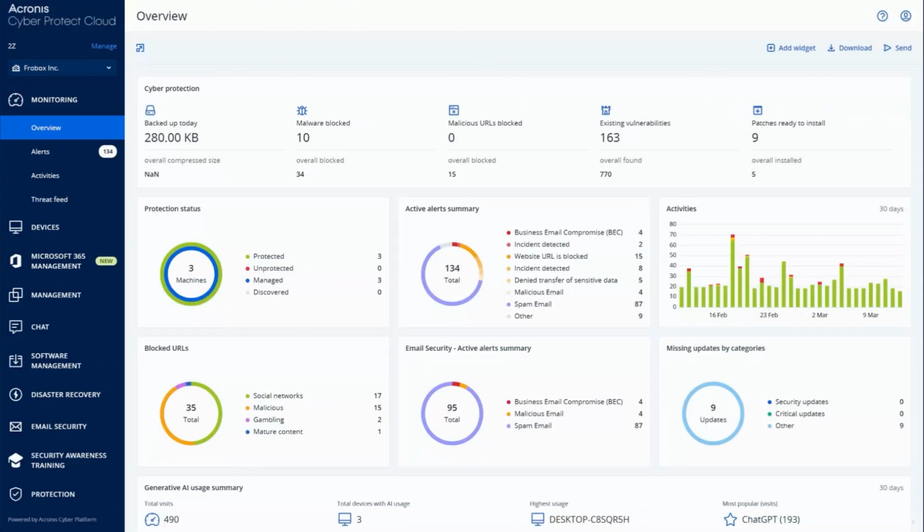In this demo, we look at how to manage the Acronis GenAI Protection and configure related policy. Here we are logged into the Acronis Cyber Protect console, where management, monitoring, and reporting tasks are done for all Acronis products. To configure policy settings for Acronis GenAI Protection, let's go to the Management menu.